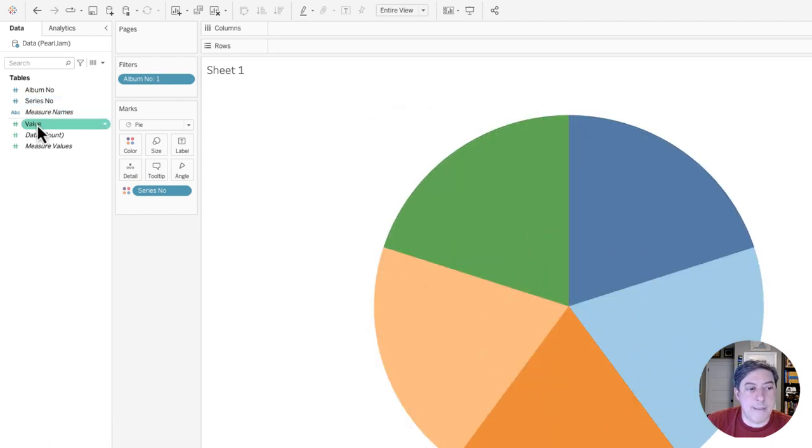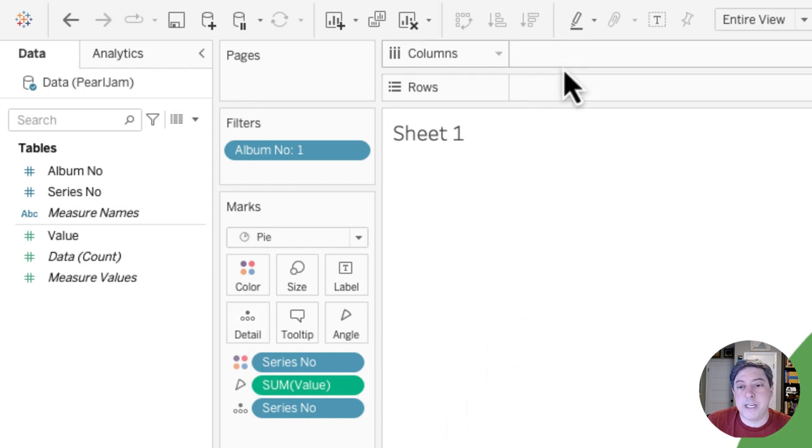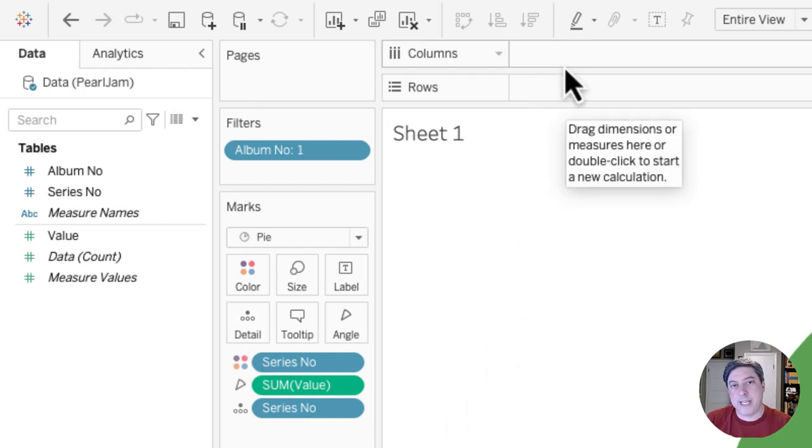I'm also going to grab my value, and I'm going to drop that into angle, and I'm going to take my series number and, again, drop that into detail. Now what I need to do is I have this, but how I want to get this set up is I want to create, instead of one pie chart of five slices, I want five pie charts of one slice.